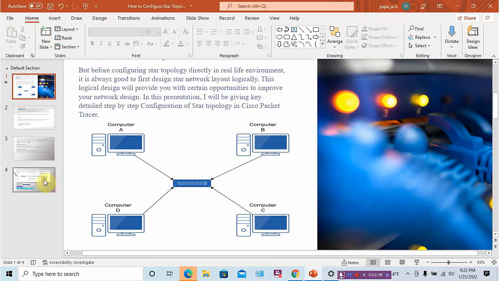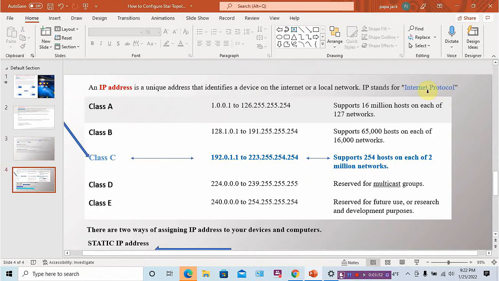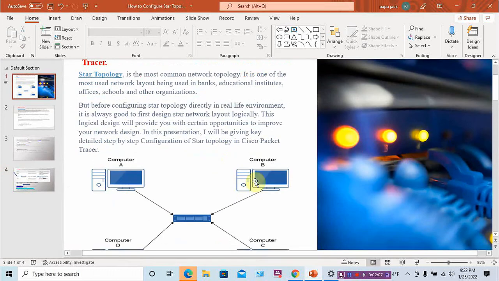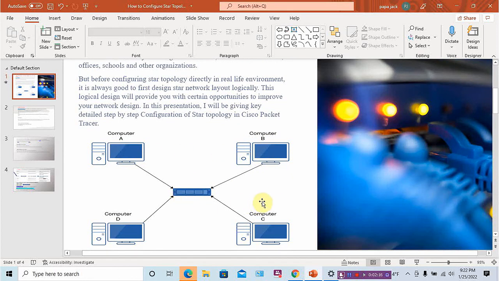When we talk about IP, it stands for Internet Protocol. What is Internet Protocol? These are sets of rules that are set aside to govern a network. So what is the importance of an IP address? The importance of an IP address is for the machines here to be able to communicate with each other. So I'm going to assign an IP address to each of the individual computers here for them to be able to share files and resources.